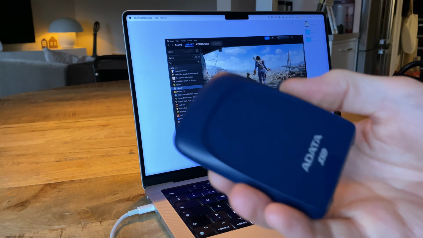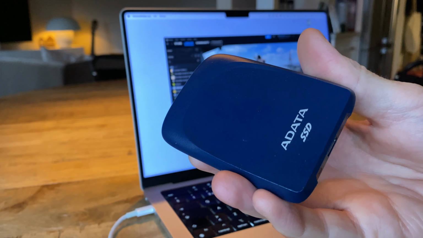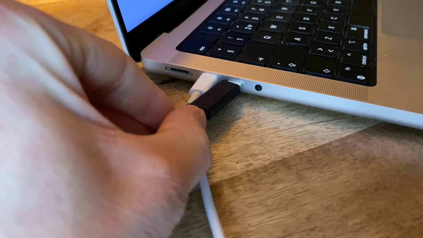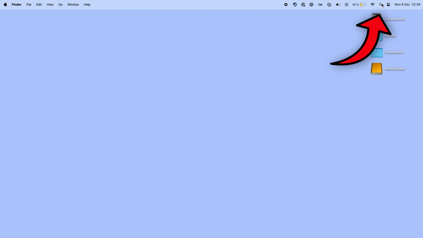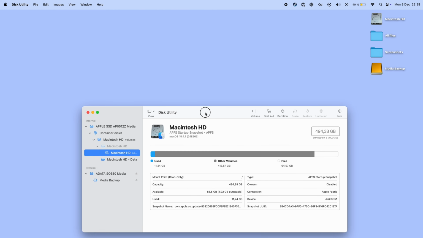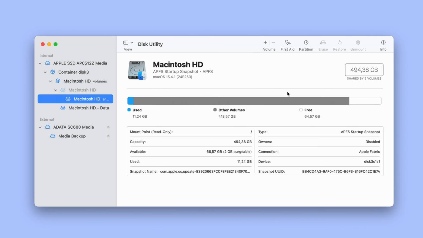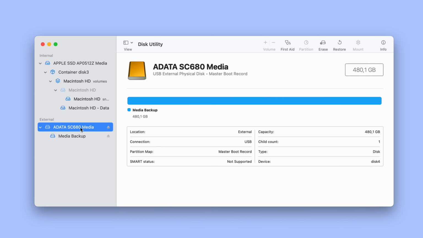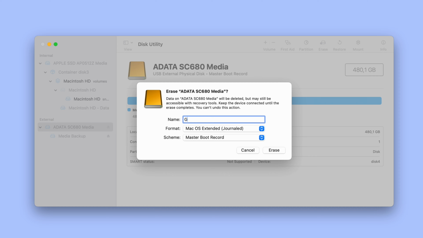If you, however, are using a new drive with no files on it, it is always a good thing to first insert it into a free USB port on your computer, press the search button or command space on your keyboard, write disk utility and then press enter. In here, make sure you have selected the correct drive in the list to the left. In this case, I'm using an external SSD drive from AData. Select your drive and then click Erase, give it a name and a format.